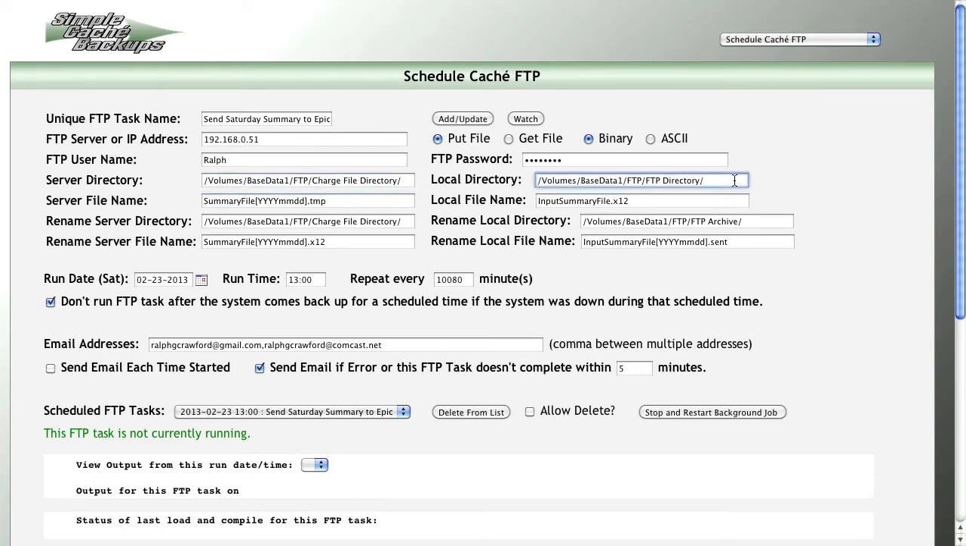the local directory and the local file name that we want to get the file to, and then if we want to rename it after we put a temporary file to a processing file name, we put that information in for the server, and then we rename our local file to an archive directory. We choose a run date and a run time, and here we're going to repeat this task every week.